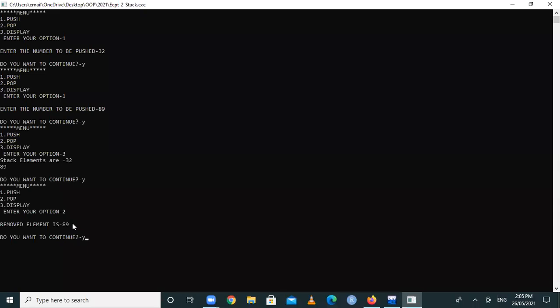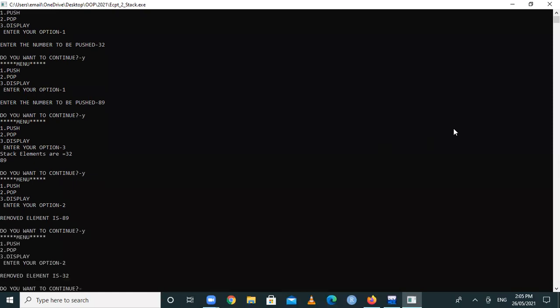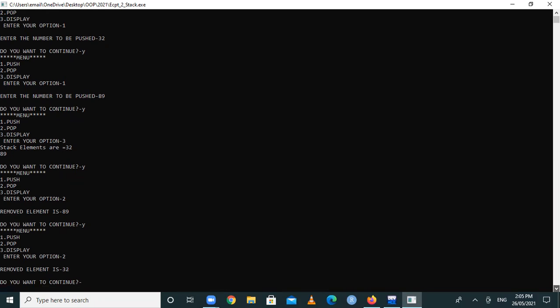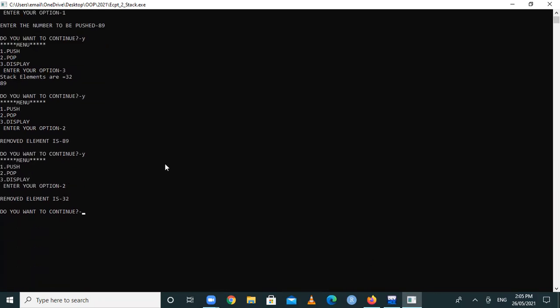Do you want to continue? Yes, I want to continue again. So again, I have to go for the second option to pop. It shows output like: removed element is 32. So now we had pushed two elements, 32 and 89. Similarly, we have popped two elements also. So the stack doesn't contain anything here. So still I am going for the pop option. Then it shows output like: stack is empty, meaning nothing is present in the stack.